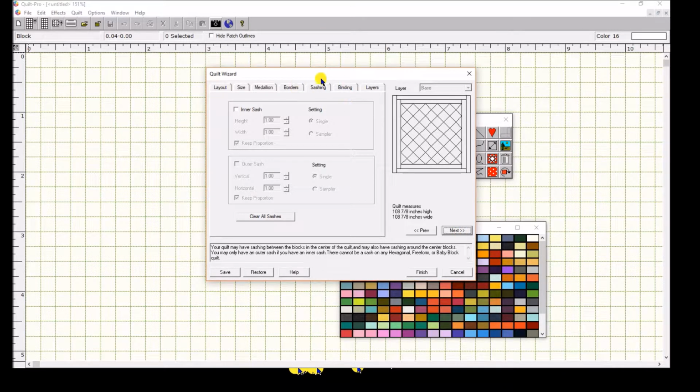Here is my sashing. So I want to put sashing in between each of these blocks. So I'm going to click right here on inner sash. Inner sash means that it's going to go between the blocks. I want it to be a 1-inch sash. I want it to be kept in proportion, so I'm going to keep that one clicked. And my setting is going to be a single, not a sampler, meaning that if I choose to put a block in there, they are going to all be the same.